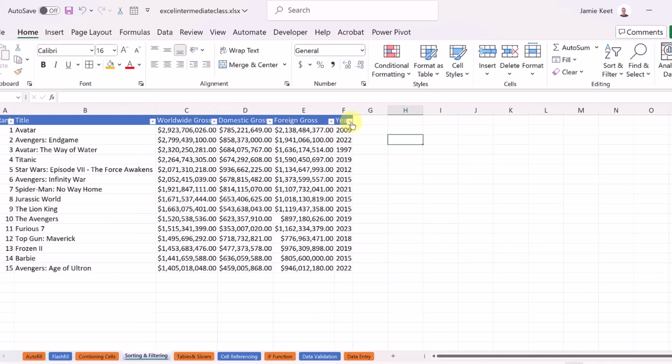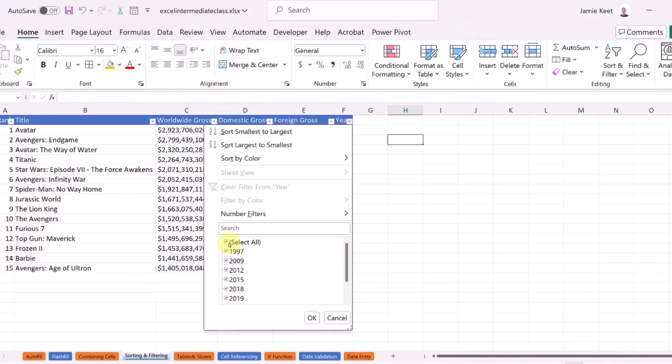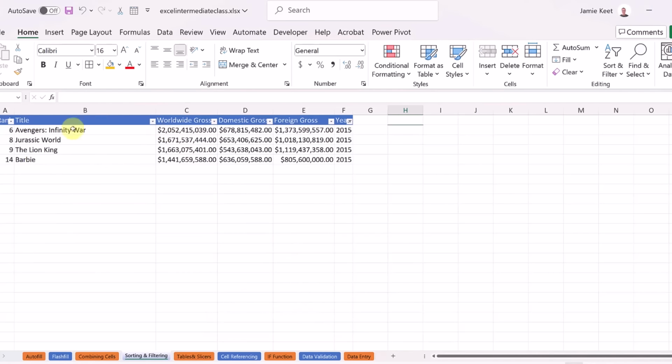So let's go and filter. Let's go by year. If I was looking at years, I could select all, and then turn on 15. Okay, now it only shows me the 15 here. So sorting allows me here to go through with the filtering to find exactly what I'm looking for.